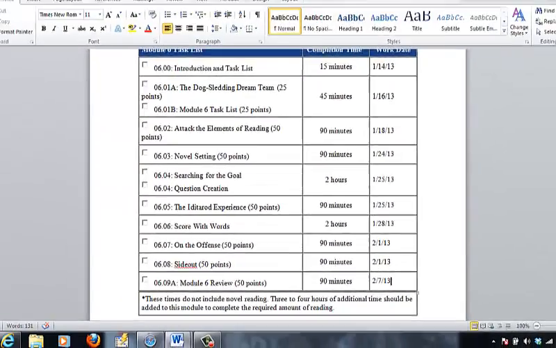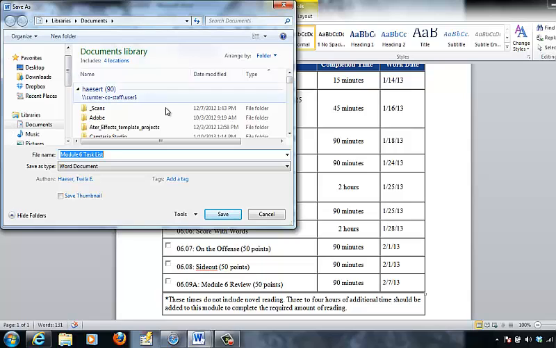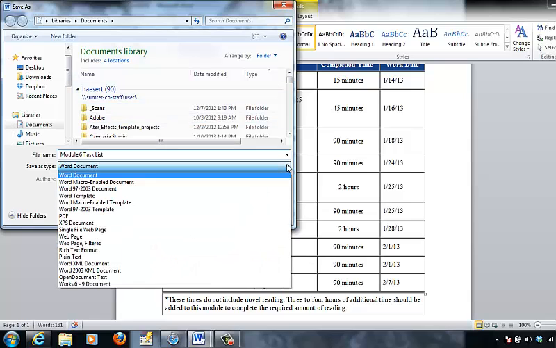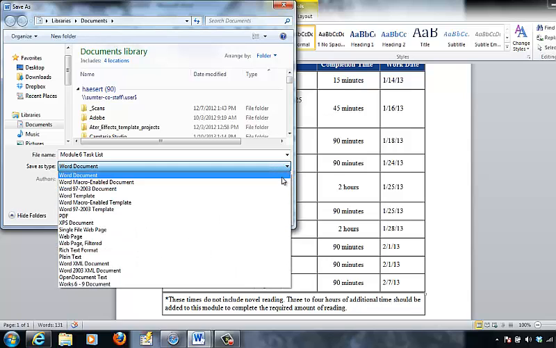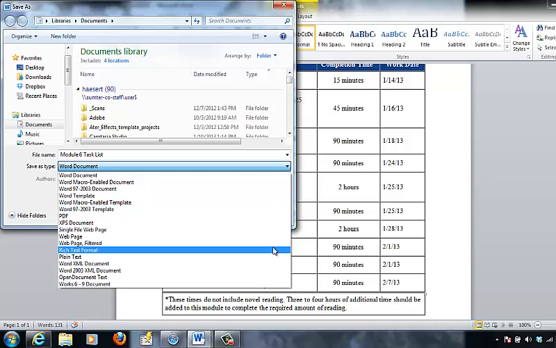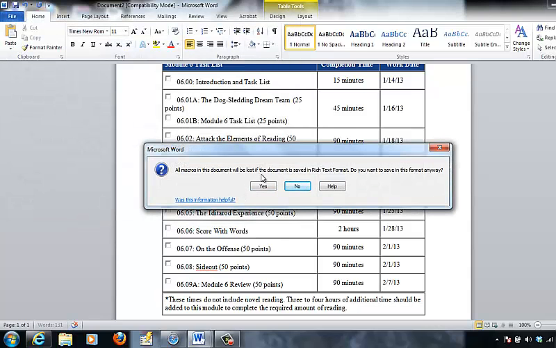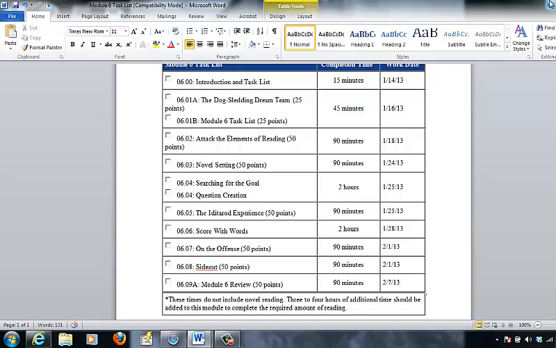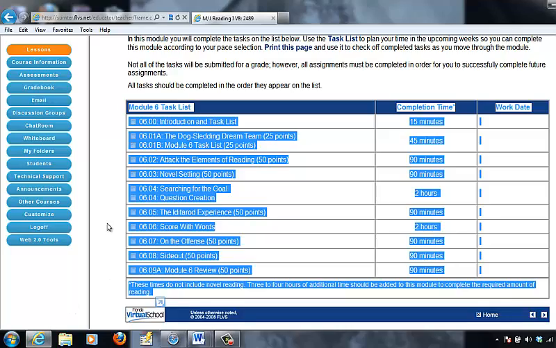Then I'll go up and I'll hit File, Save As, Module 6 Task List, and I'm going to save it as an RTF. So I'm going to go down, and it's this one right here, Rich Text Format, and I'm going to hit Save. I'm going to hit yes. I'm going to make it small. I'm going to go back into my course.